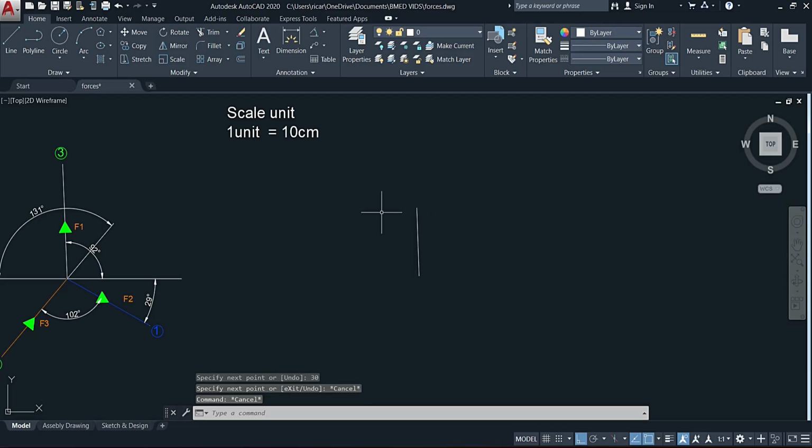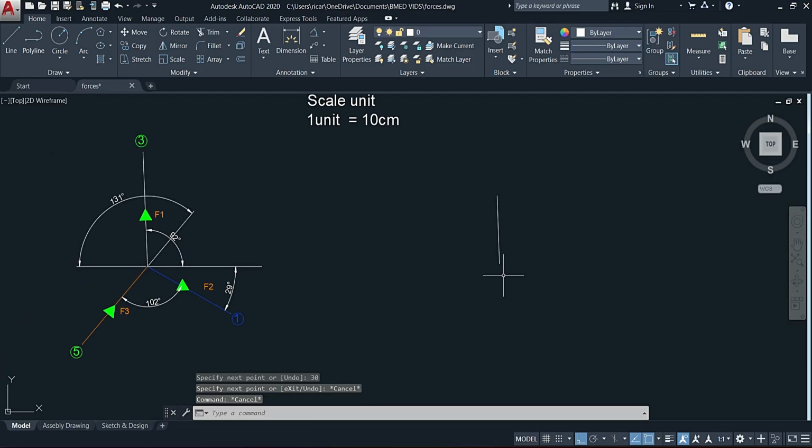All right, so that's it there, 30. Then we have this one here. This one is at an angle of 29. I'm going to give you a little trick here. I'm going to click here, and I'm going to go greater than symbol, and I'm going to enter minus 29 to get to that spot pretty quickly.